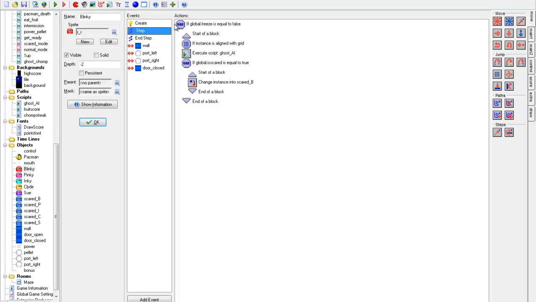On the step event, this is where you execute the ghost AI. See over here, all of these statements below have to meet this condition. If global freeze equals false, then they can execute this statement. And down here, if it's scared, then you change it to the scared blinking.